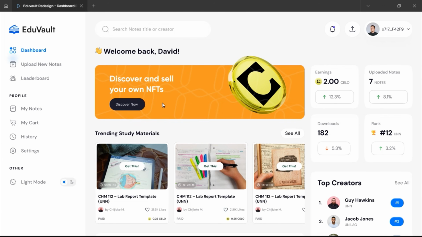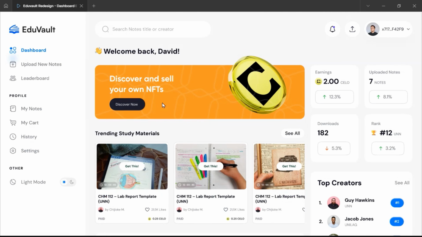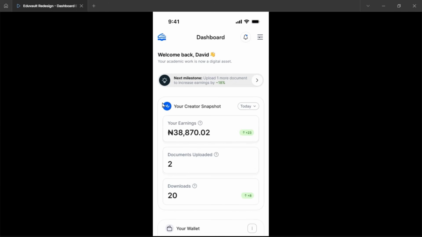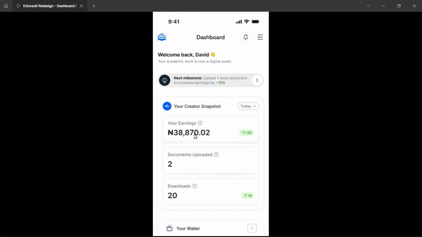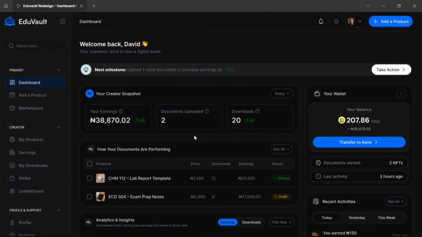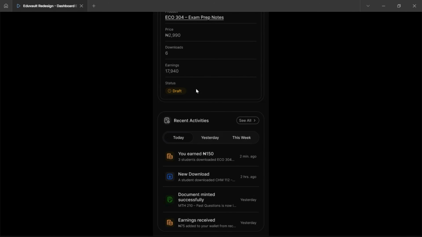Here again, we have the original dashboard, and this is the redesign. So this is the original dashboard, and this is the redesign. And then this is the mobile responsive version of the dashboard design. So this is the light mode, and I also went on to design the dark mode version of the dashboard. So this is what the dark mode looks like, and this is what the mobile responsive version of the dark mode looks like.